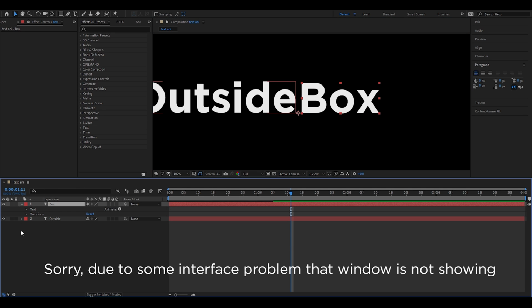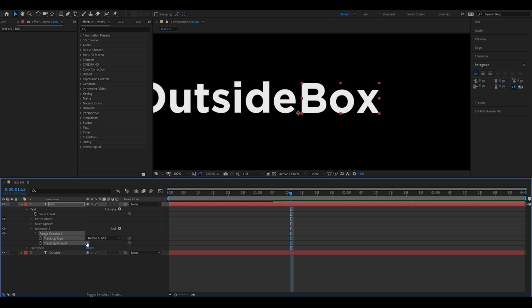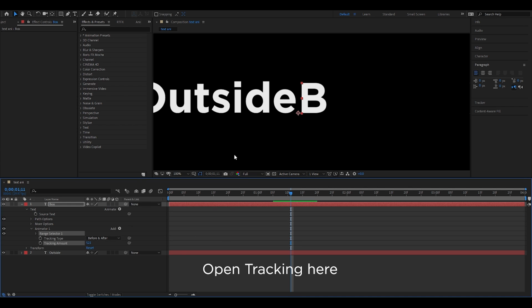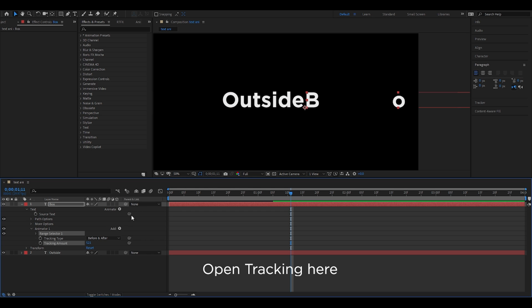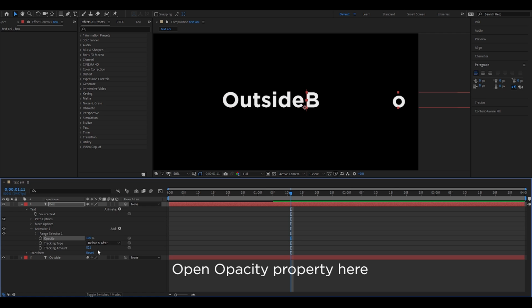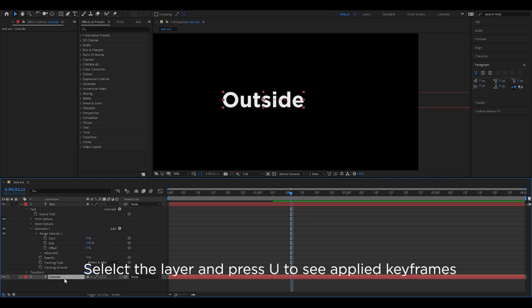Then open the text layer, click on this Animate button, and select Tracking. Increase the tracking amount like this. Then click on this Add button, and add Opacity. Set the Opacity value to 0. Open Range Selector 1. We animate this text after the first text.